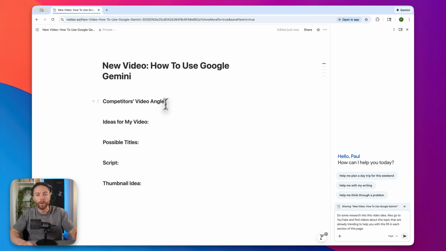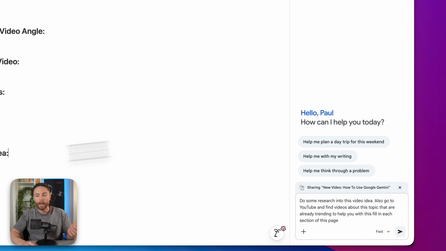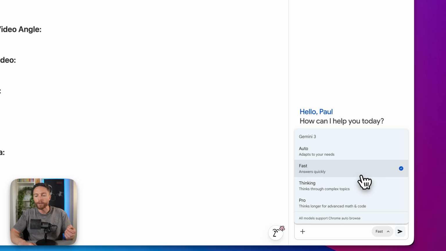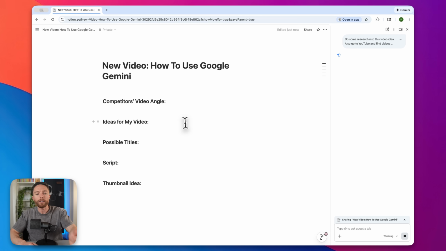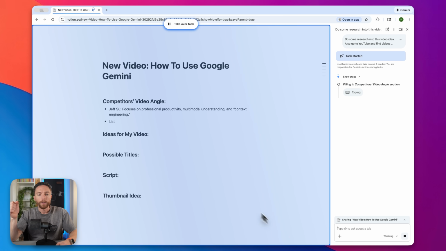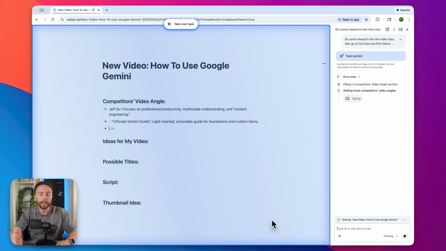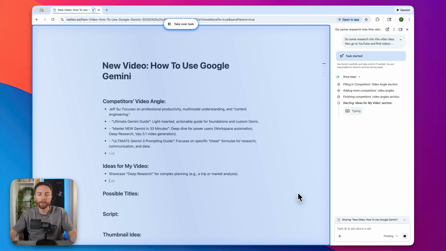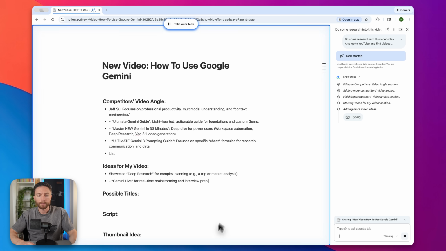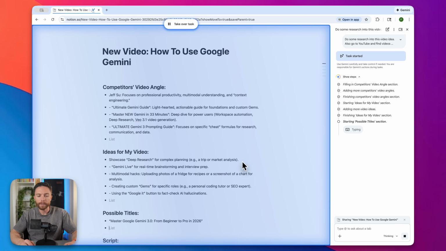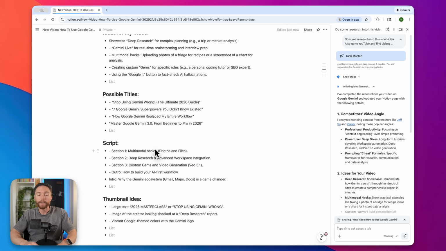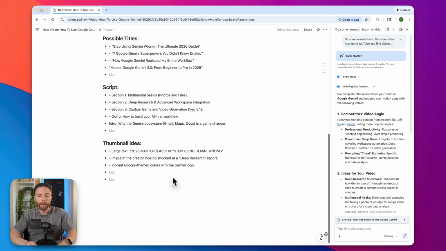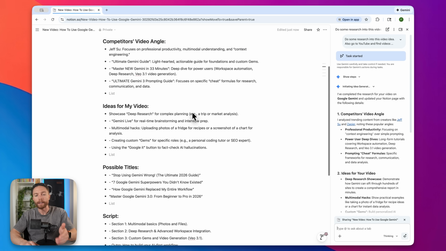So I created this page with all these different headings, and I'm just going to tell Gemini to actually go out and do research for me and to fill out each of these sections for me. So now we can see that it has looked at some competitors' videos, and it is filling in the angle that those competitors use for those videos. Now it's coming up with some ideas for my own video. It's coming up with title ideas, and it even outlined the script for me and came up with thumbnail ideas without me ever having to even leave Notion.